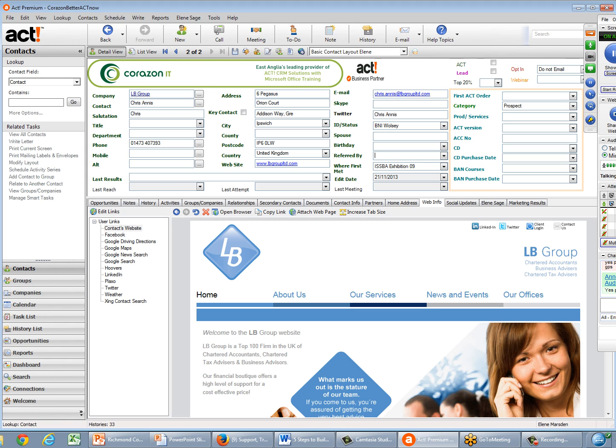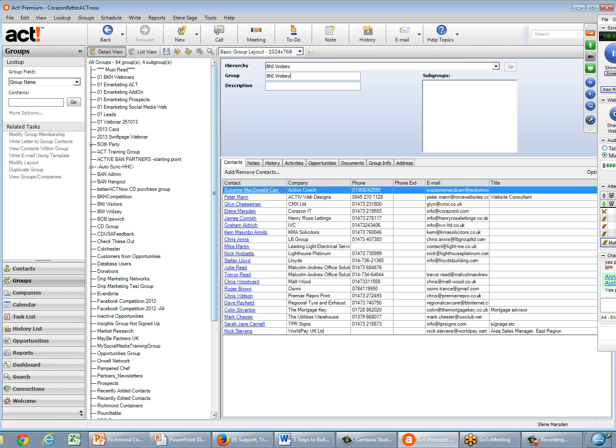As soon as I save the record and I pop over to groups, you can see that now in that BNI Wolsey group I've got 21 members, and that person Chris Annis is in there. Let's have a look, there he is. So in other words, you haven't got to put people into groups thinking about it carefully. You set a rule up that's based on one of the fields, and they automatically get populated.